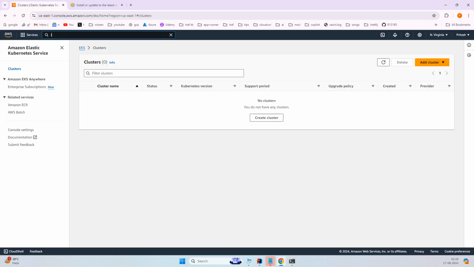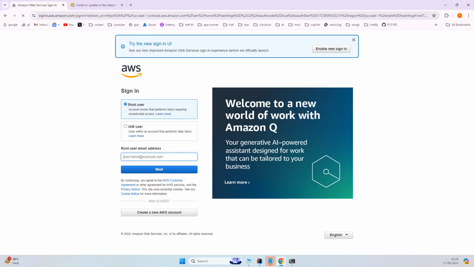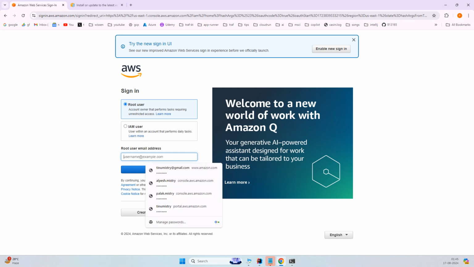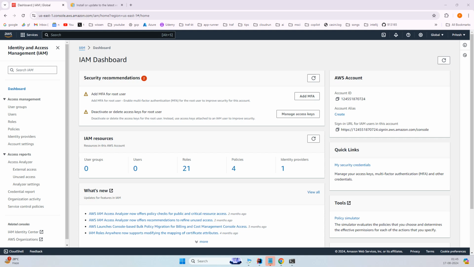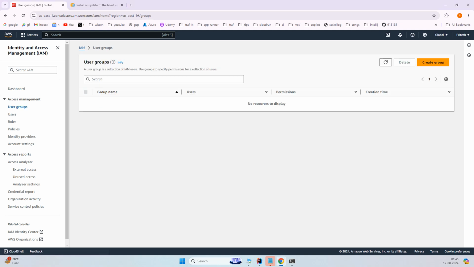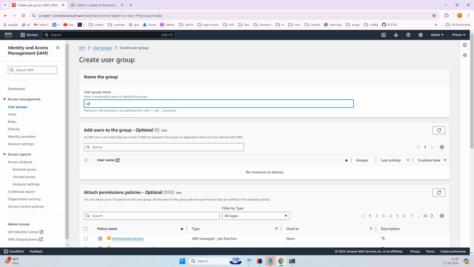So just search for IAM. Okay, and just log in if it is asking for the login. Once you're in the IAM dashboard, what I will do is simply create a user group first and then I will use a user, because every user must be a part of a group. So I'll just create a group called secret users group.